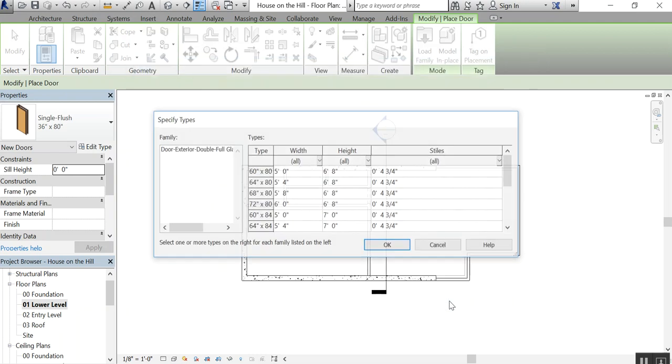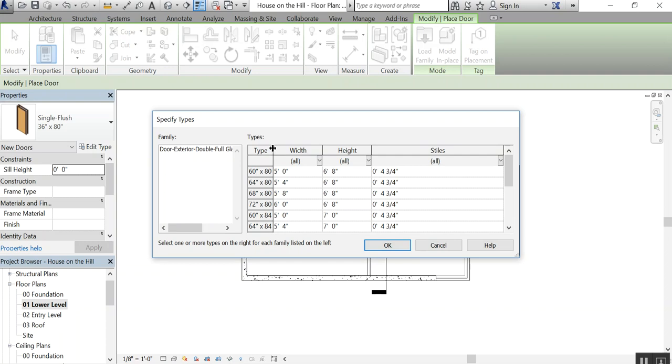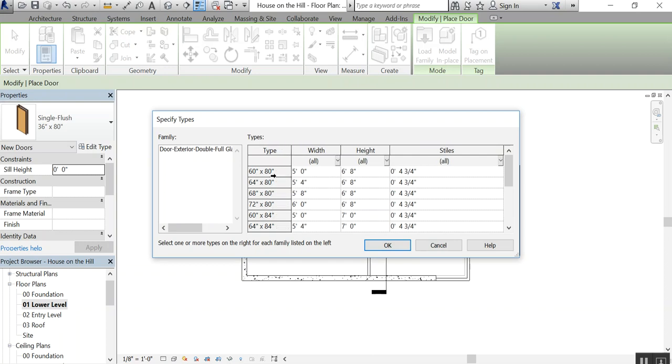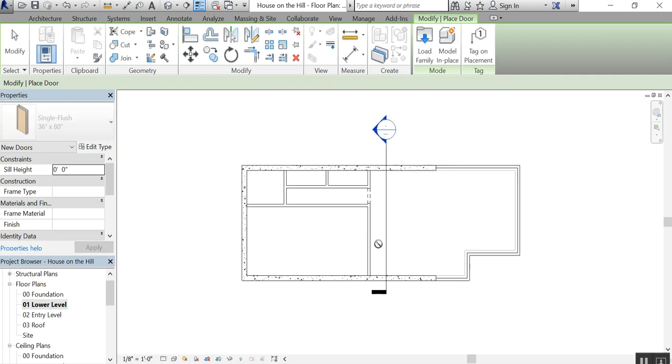Let's open that up. And what we want to do is this little spreadsheet comes up. We can move this column over so we can read better. What we want is a pair of doors where the doors are 6 feet wide between the two leaves and about 80 inches tall. That's 6 feet 8 inches tall, which is a normal height for doors. Here's one, 72 by 80. So if we click 72 by 80 and hit OK, it'll take a minute.